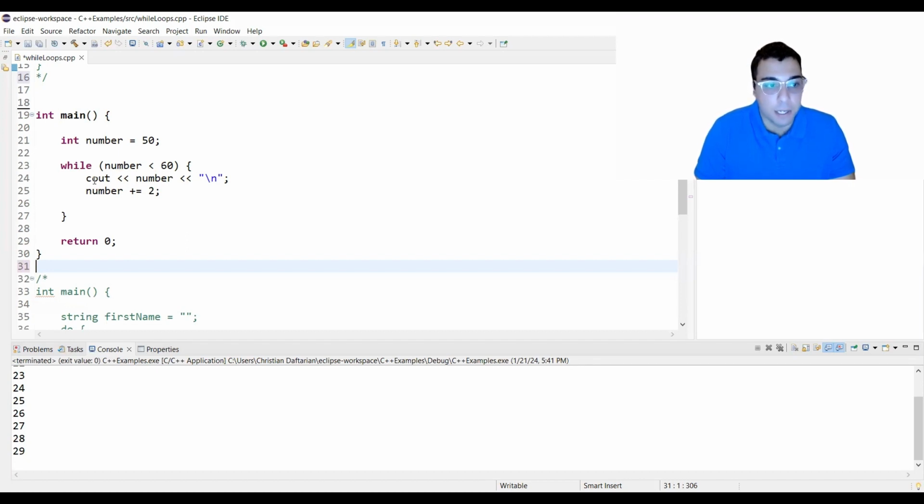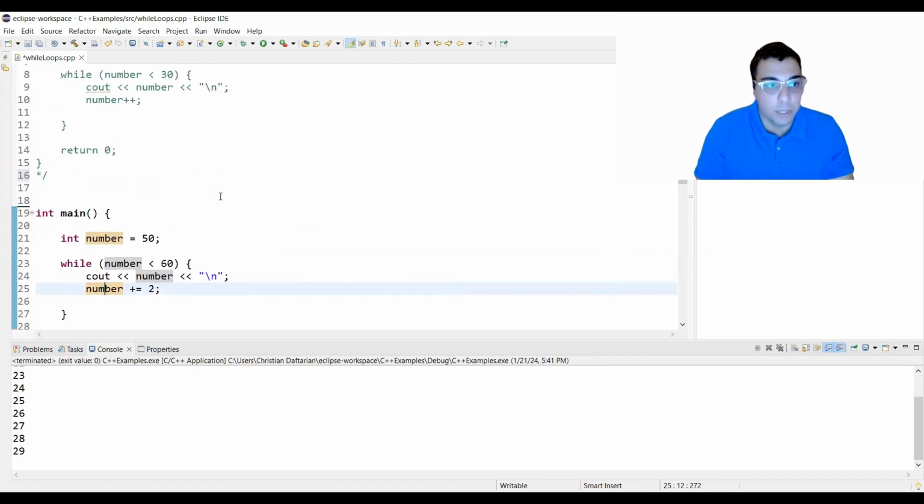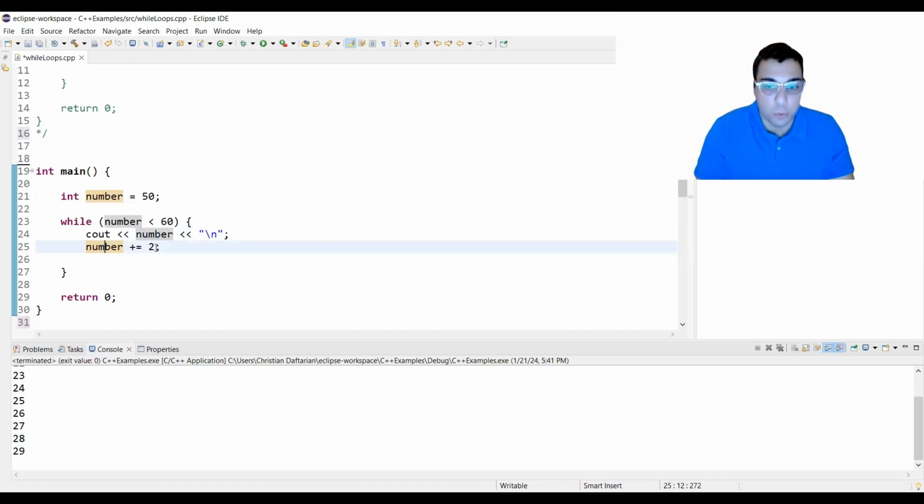On the first line, as you can see here on line 24, the first thing we're doing is cout. We're printing the number to the console, and we're skipping a line. The second thing that we're doing is increasing the value of the number variable. And we're not increasing it by 1 like we did in the previous example. Instead, we're increasing it by 2. So each time this while loop goes around, we're increasing the value of the number variable by 2, but we're also printing out the current value of number to the console.